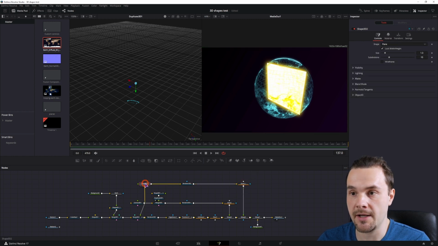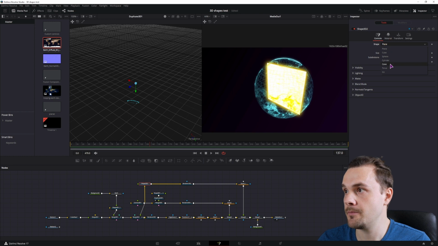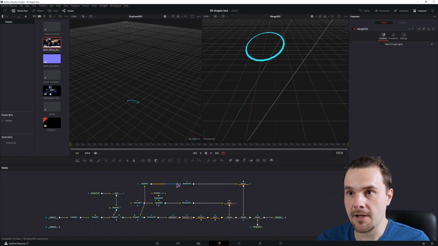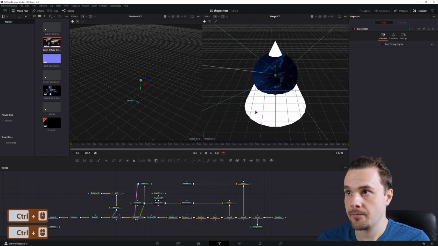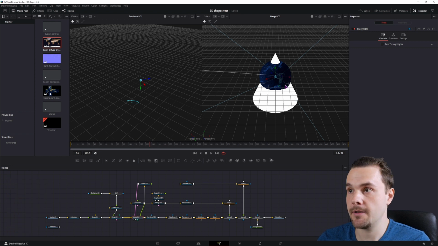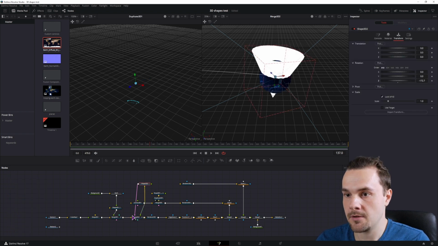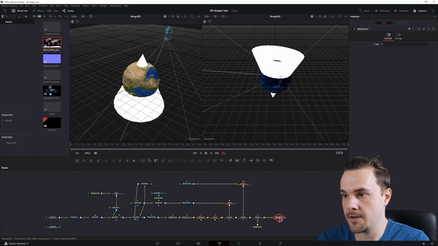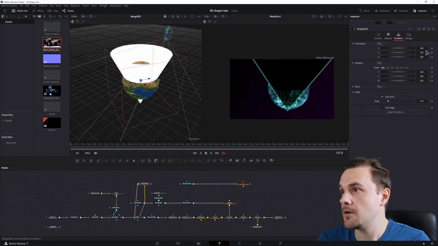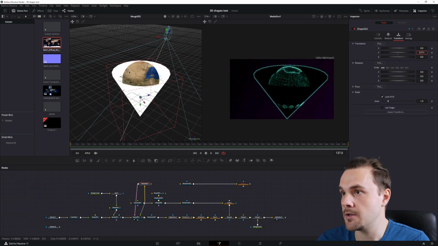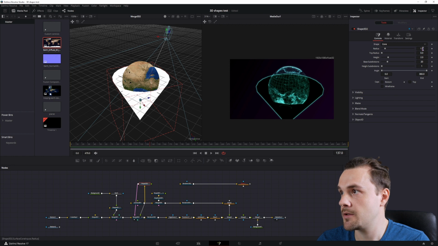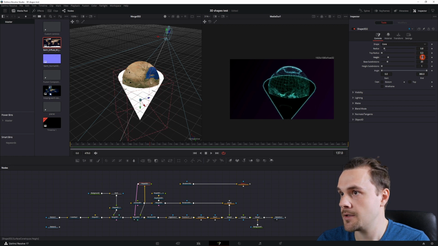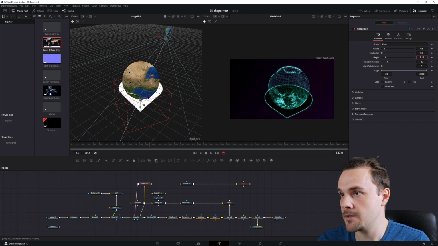Now currently we have a plane. We want to change this to a cone. Now for the time being, maybe it's best if I do connect it inside maybe this merge, so I can see the cone and the sphere together. So I'll display this on the left and the actual output on the right, like that. So I only need to position it down, and I have to make it smaller. And I also need to decrease the height.